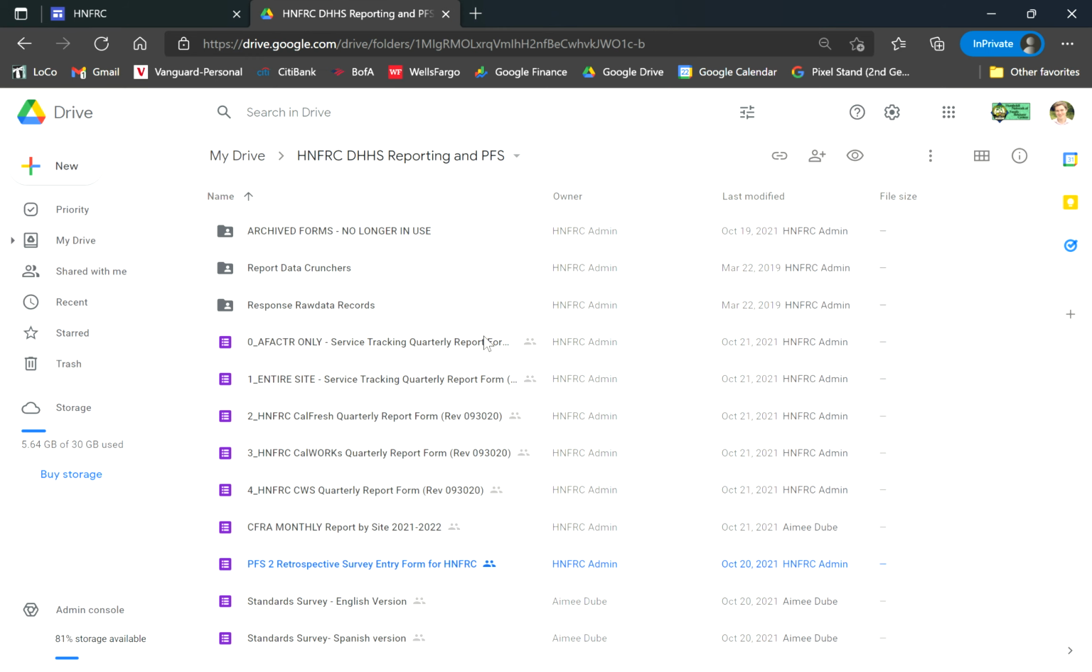Okay, we are moving on to the final section here. And I'm going to go back to the drive and the HNFRC, DHHS reporting, and PFS subfolder. That's that folder that has all of our purple reporting forms. And what we're going to look at in this final section is the data cruncher for this tool. So your site and other sites and 20 different people out there filling out these PFS2 surveys and entering them on the HNFRC system. And what does it all mean? Where does it all go?